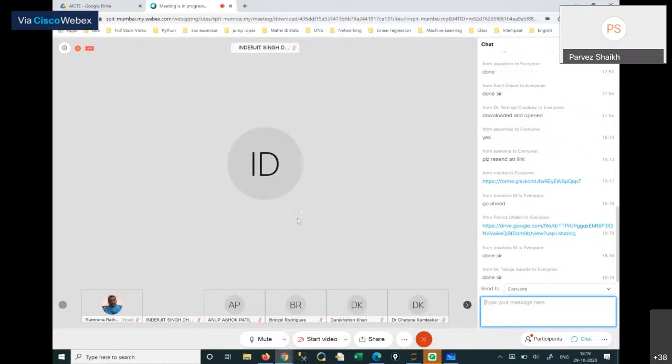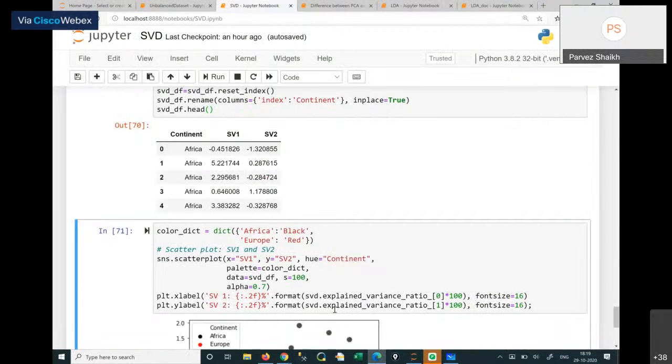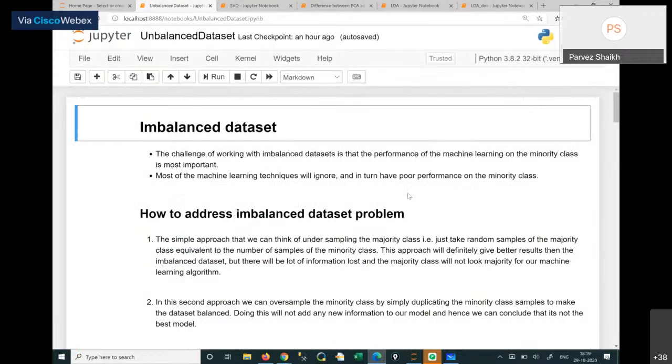Okay, so I got two replies saying done. So I will do one thing. I'll just start with imbalanced data set. Okay.